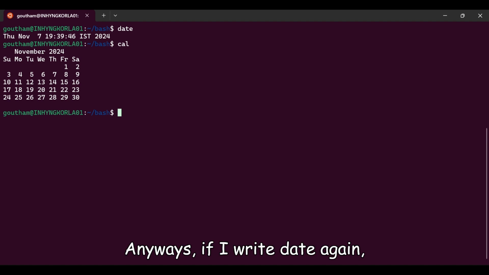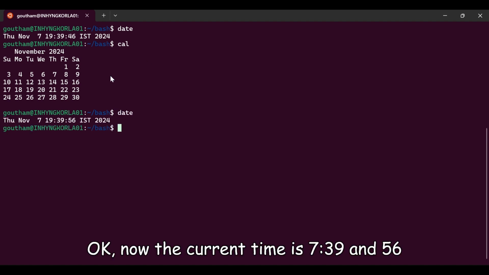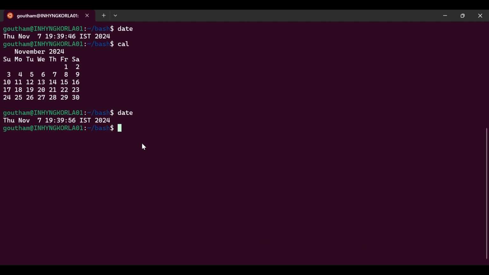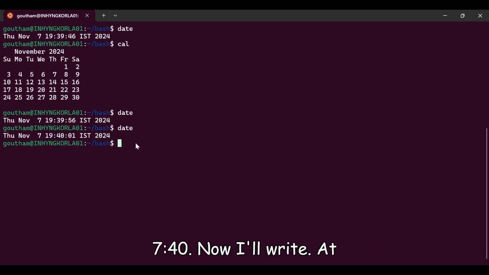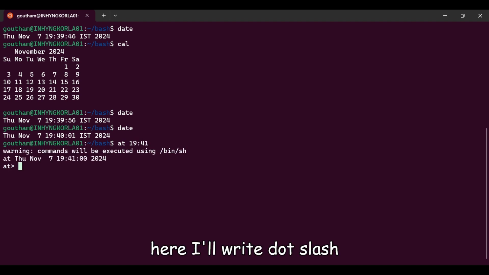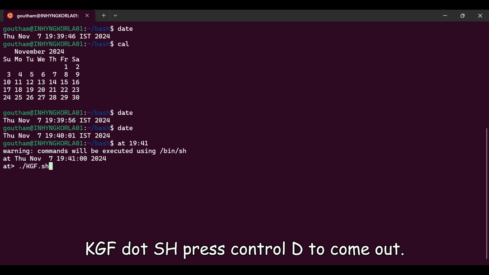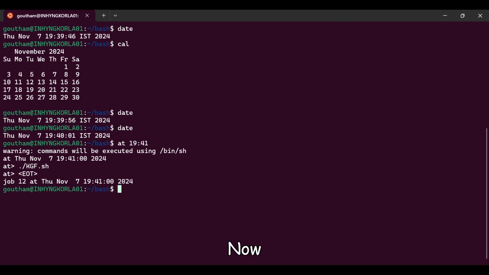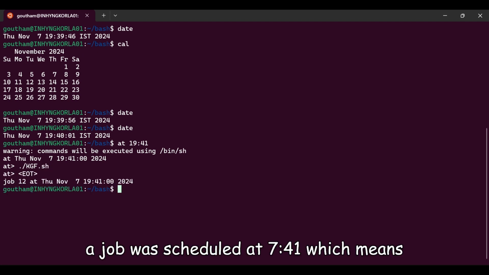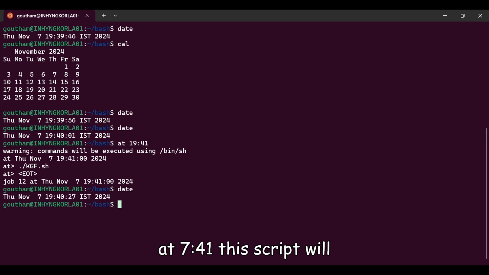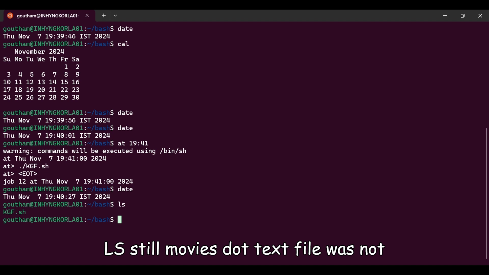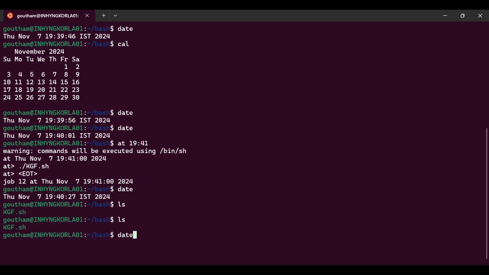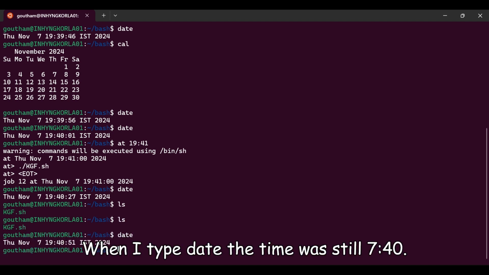Anyways, if I write date again, okay, now the current time is 7:39 and 56 seconds. If I write date again, now the time is 7:40. Now I'll write at 19:41. When I hit enter, here I'll write ./kgf.sh. Press Ctrl D to come out. Now a job was scheduled at 7:41, which means at 7:41 this script will be executed in the background. When I hit ls, still the movies.txt file was not created. When I type date, the time was still 7:40.